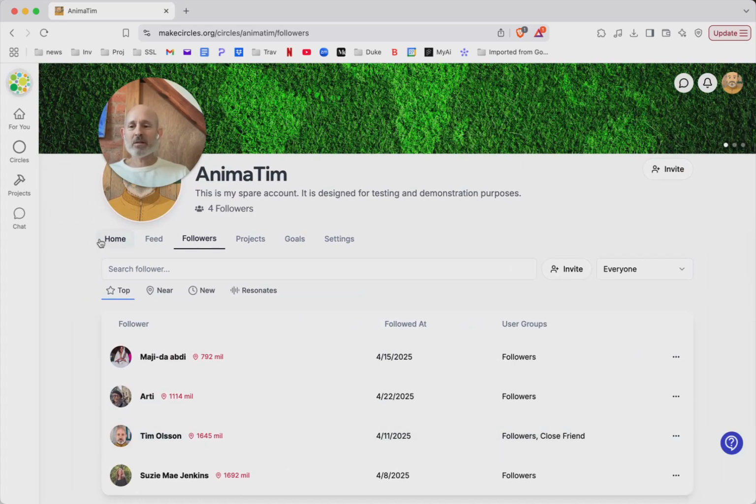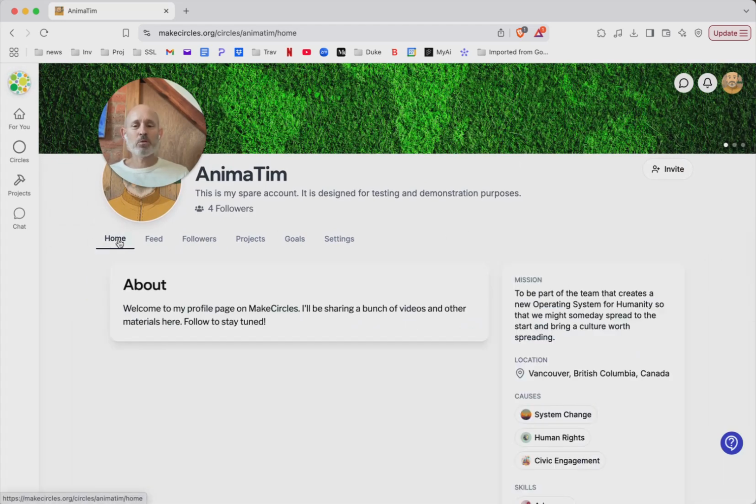So that is how you work with user groups, which is a really cool feature.